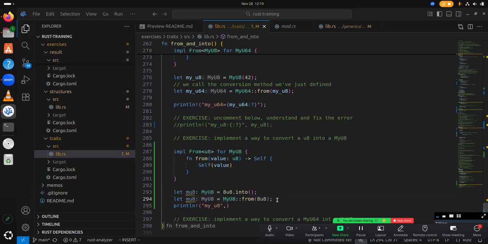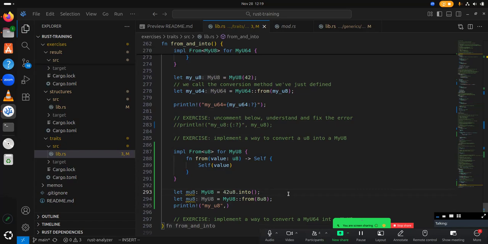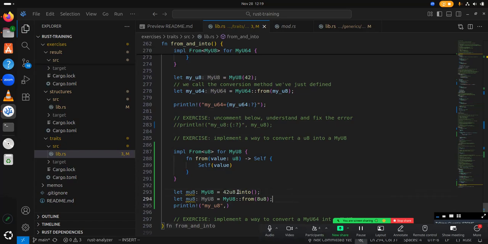What's your question, Andras? This? Yeah. This is just a way to define the U8. It's like 8_32. Okay. Yeah, you can add the type at the end of the integer to force being a U8. So this works. So you will see a lot like into.